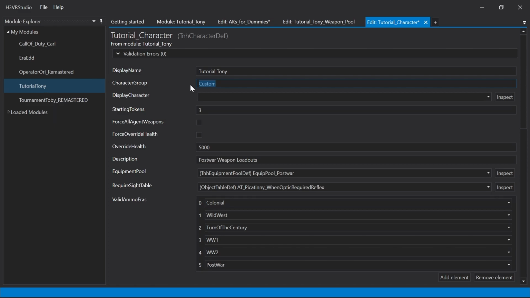Like if you wanted to have your own character series of some sort, you could, I don't know, maybe do tutorial characters. Or say you wanted to make a campaign-esque character, you could probably do, I don't know, like Halo CE campaign, or the Halo series or something. Basically, you can make your own character group.